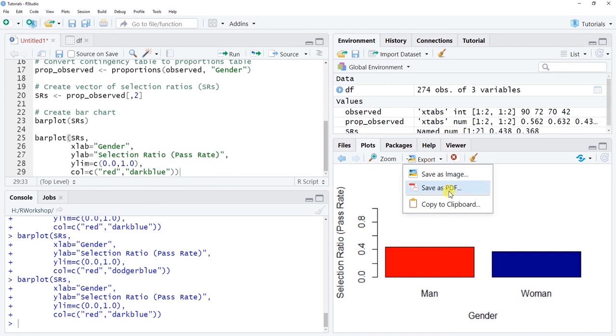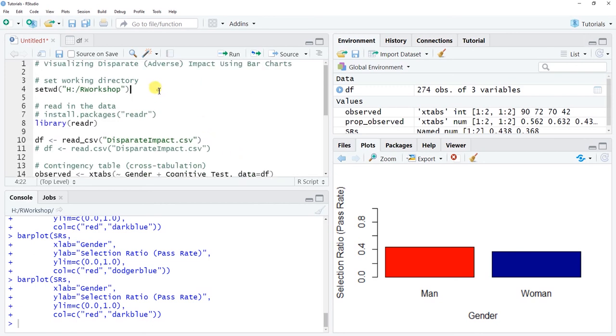Again, if you want to export this, you could save the image here, copy it to the clipboard. You could save it as an image such as a JPEG or a PNG, or you can save it as a PDF if that's what you prefer. All right, well, this wraps up this R tutorial, which focused on how to visualize evidence, or lack thereof, of disparate impact, sometimes called adverse impact, and how we do so using bar charts.